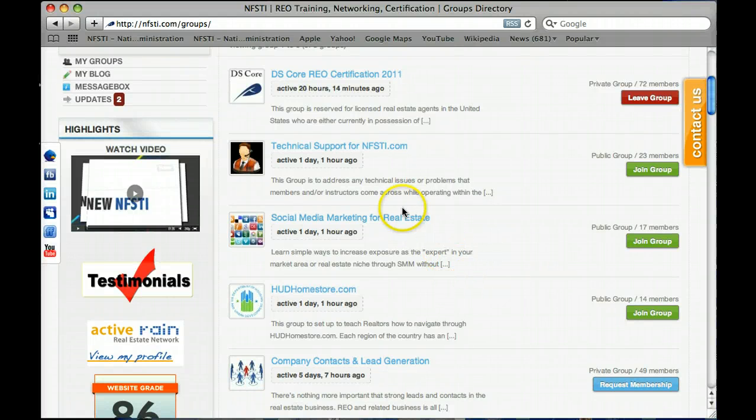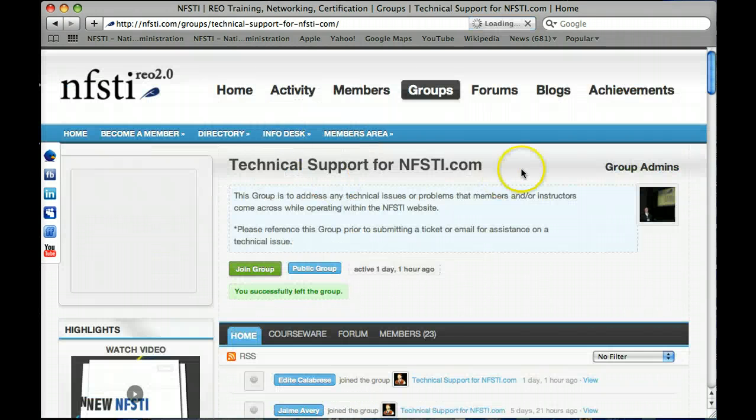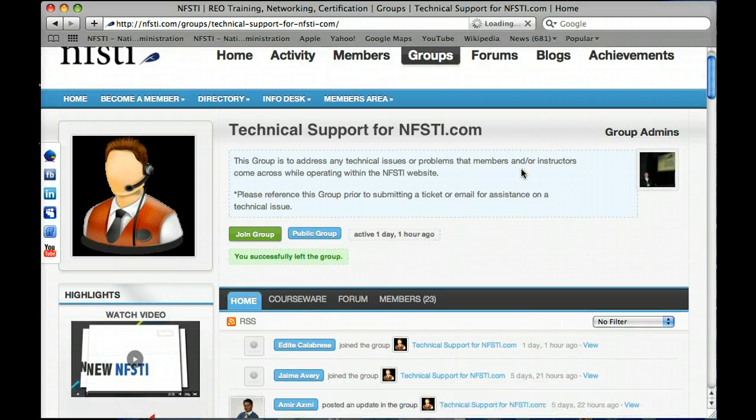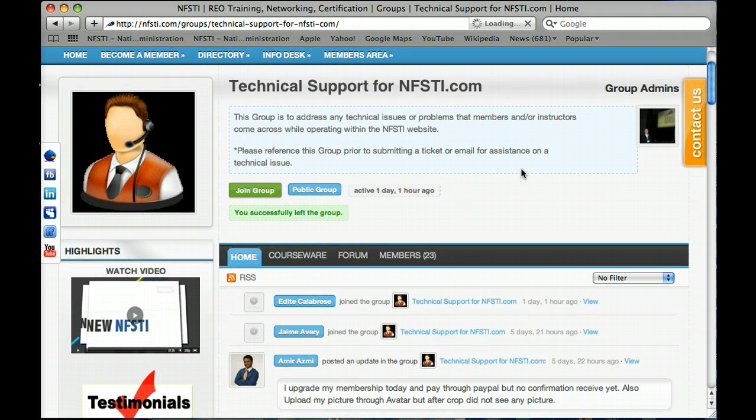Let's say, for instance, I want to join Technical Support for NFSTI, but before I do, I want to know what it's all about. So let me click on that. Technical Support for NFSTI.com is a highlighted hyperlink. When I click on that, it takes me to the group and allows me to take a look at it. It gives me a description right here in this light blue box.